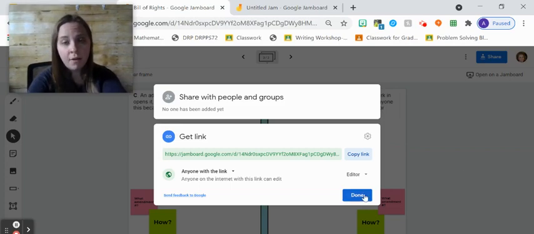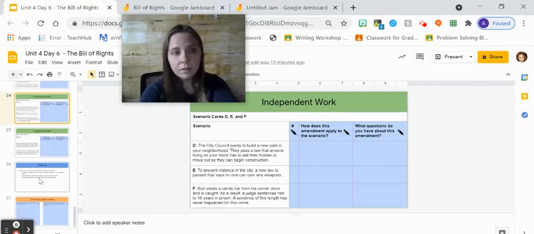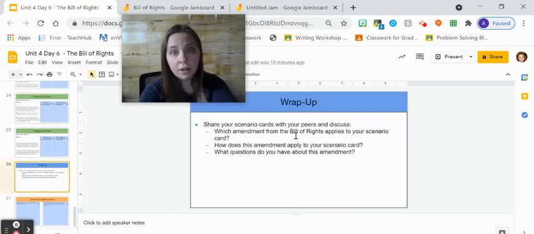I hope that this has been helpful for something that you could use to embed for discussion in your class, to go back over that wrap up where you're sharing the scenario cards with your peers and discussing which amendment from the Bill of Rights applies to your scenario card, how does it apply, and what questions do you have regarding the amendment.